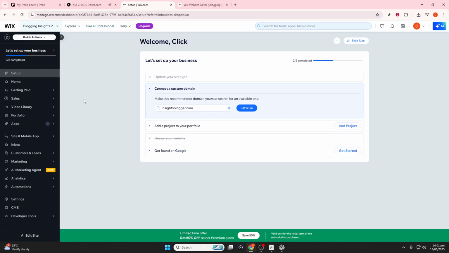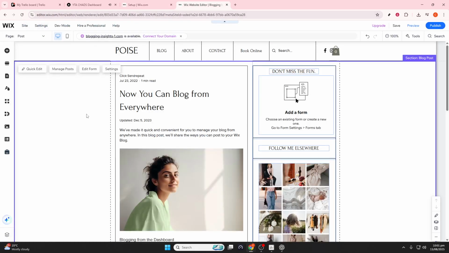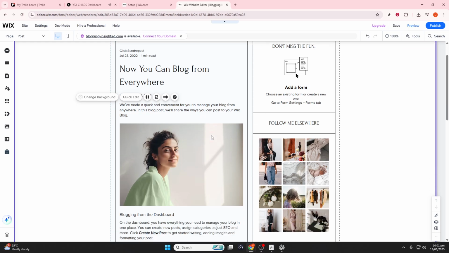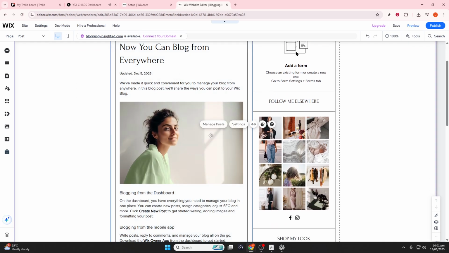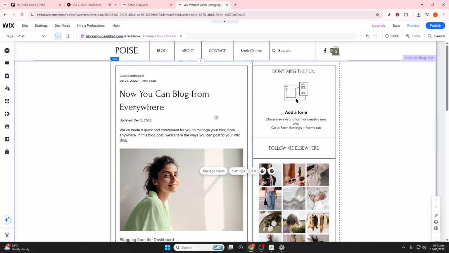Let's get started. First, you're going to want to head over to wix.com and sign into your account using your credentials. Once you're logged in, you'll be brought to your dashboard. This is where all the magic begins. From the dashboard, locate the Edit Site button, a crucial gateway to your site's customization. Clicking on this will open Wix's site editor, where you can start adding elements to your website.